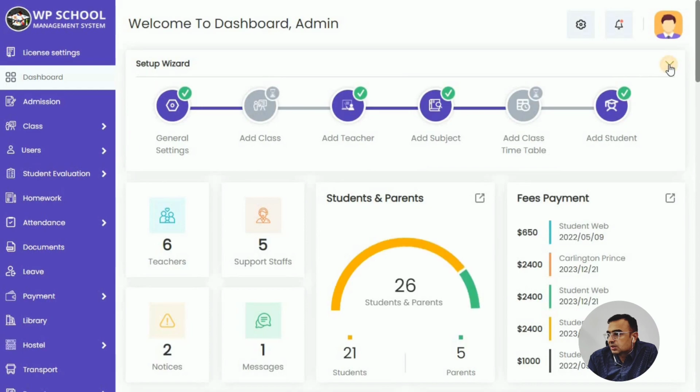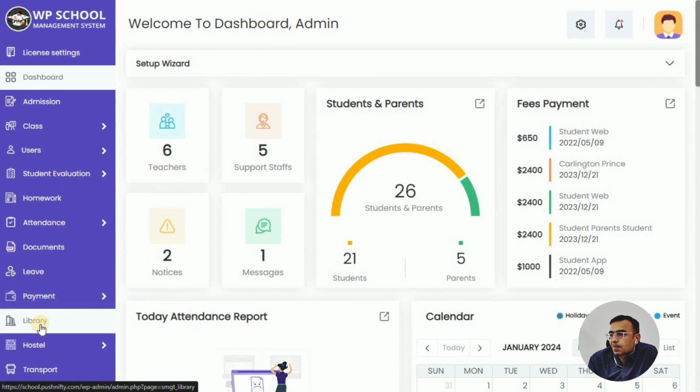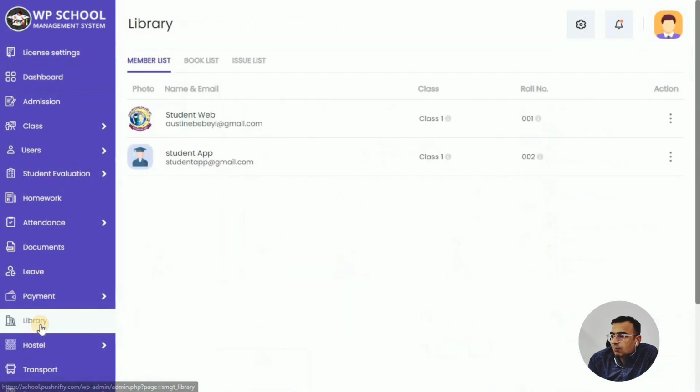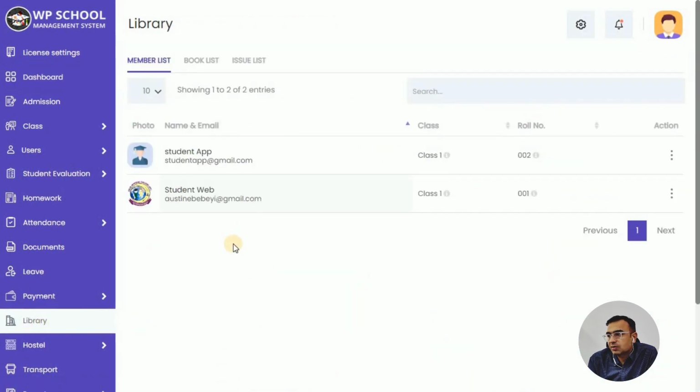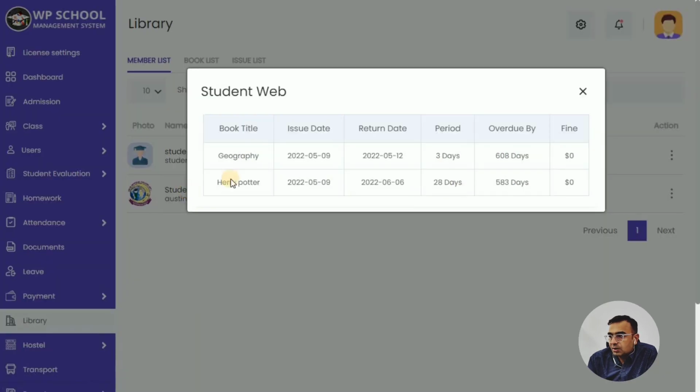Here you will see all the menus that we described previously. It gives management the overall insight of how the school is running. Let's go to the library, where the library module is useful when you want to maintain the inventory of books, you want to issue books, you want to collect the fine if the book is returned late, things like that. You can manage all of that from here.